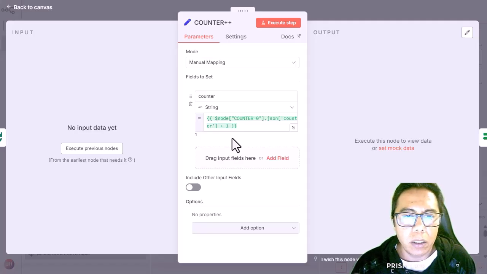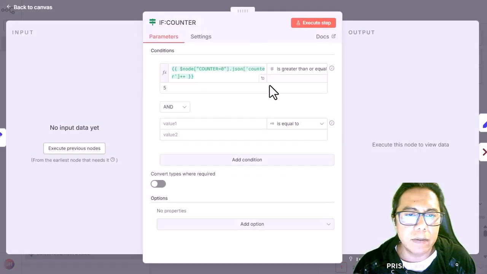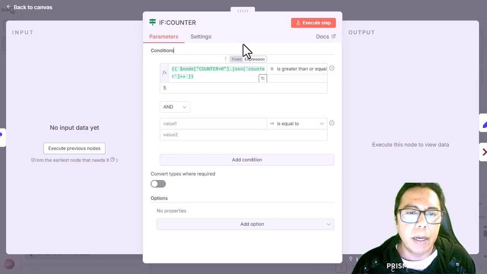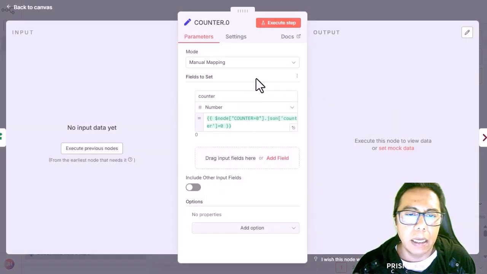We need to call the node counter equal 0, like node counter name.json, and inside of this is the variable. In this case, we need to increment +1. After that, we need to validate the limit. In this case, when the value inside of this variable is greater or equal than 5, then it goes to the counter and sets the value to 0.